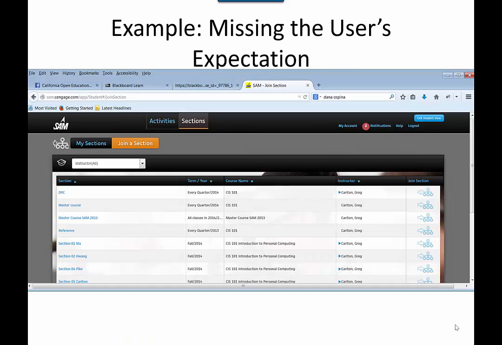Example, missing the user's expectation. Here is a screenshot from CIS421 SAM software. Do you remember taking this course a long time ago? Before gaining access to the tutorials, you had to enroll in a section of the class. On the left are the section names. They are all blue so the user can instantly know it's clickable.